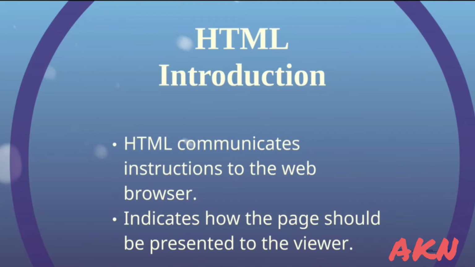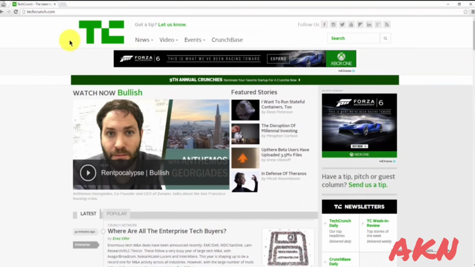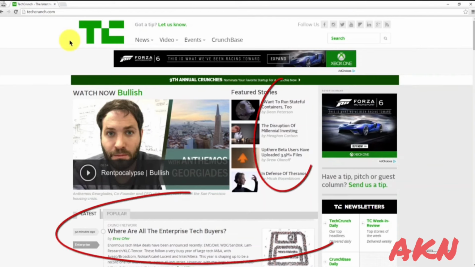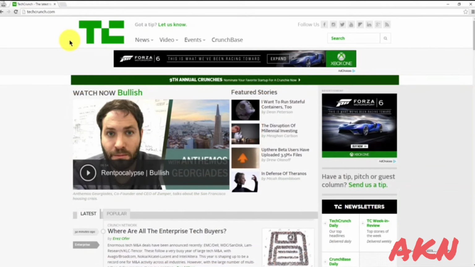Let's take a look at a quick example. If we visit a web page through our web browser, for demonstration purposes, I've loaded TechCrunch.com on Google Chrome. You can do the same using any browser of your choice. As we can see, this page is composed of basic text, links, images, and font styling.